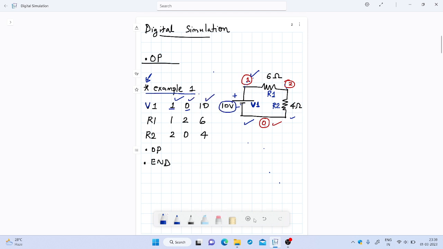That is written here. The name of a voltage source should start with the letter V, either uppercase or lowercase. Then resistance R1; the name of a resistance should start with the letter R. R1 is between node 1 and node 2, value is 6 ohm. Then R2 is between node 2 and node 0, and value is 4 ohm. So these three lines completely describe this circuit. To perform operating point analysis, write .op, and the circuit file is terminated with .end.